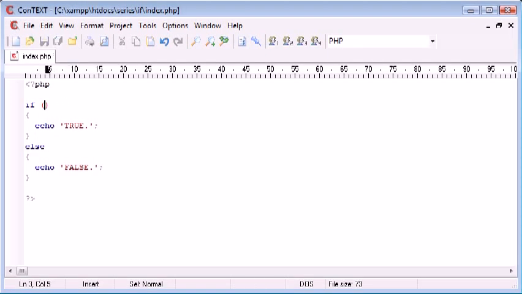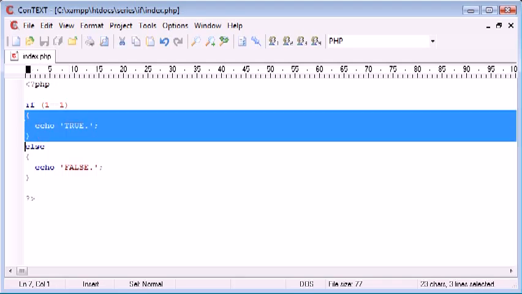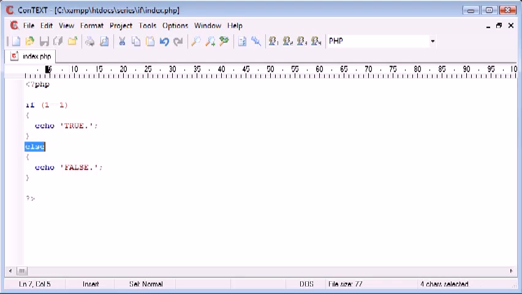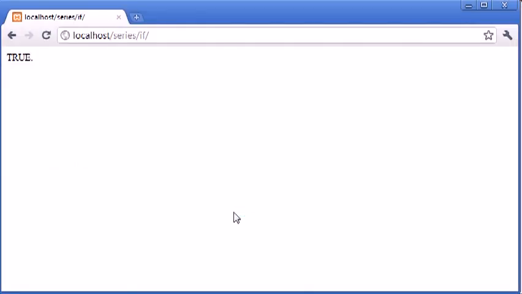Now this is pretty boring. We want to start making some comparisons inside. So I'm just going to use an example of one of the comparison operators, which is double equals. And this means is equal to. And either side of it you're going to put your values to compare. So I want to say does 1 equal 1. Now this reads as is 1 equal to 1, and because 1 is equal to 1 we're going to be executing this block. If 1 wasn't equal to 1 we'd be executing this block. So let's just run that, and that's true.